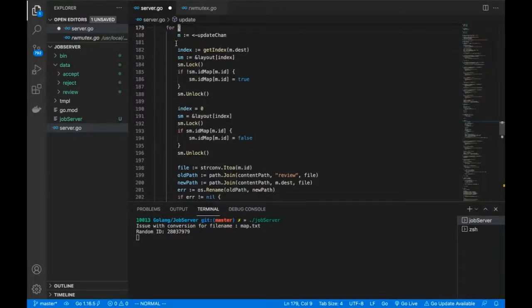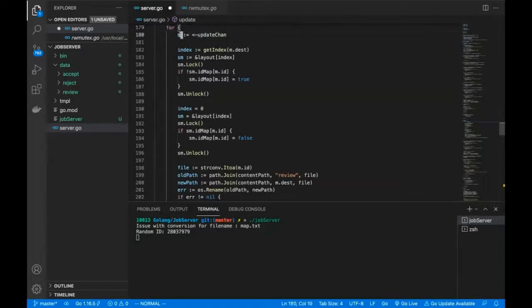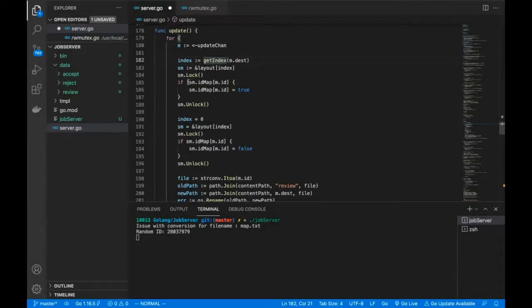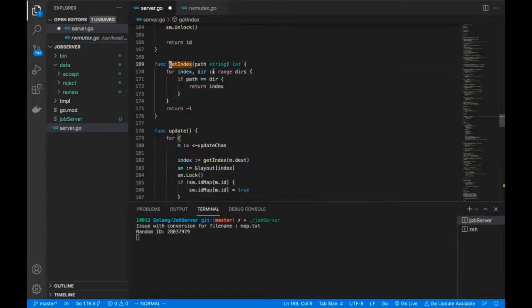Okay, so what is the core logic implemented in this infinite loop? I'm getting a message from the channel, right? And what I'm doing is getting the index from mdest. What that basically means is I have this list of maps that I had created earlier, and I had assigned it to layout. So I need to figure out which is the entry that I need to update. There are 3 folders: review, accept, and reject. So for accept or reject, I need to figure out what is the index. That is what get index does.